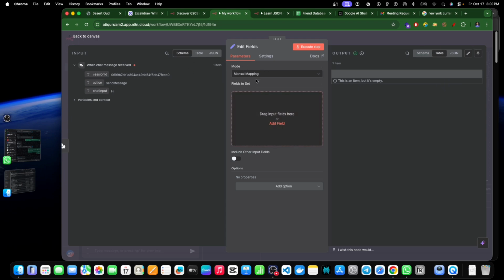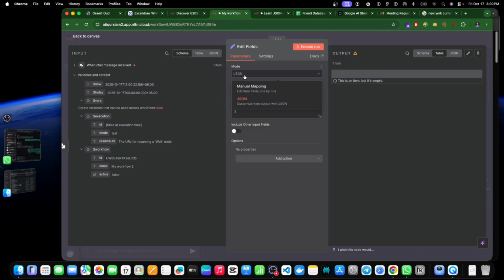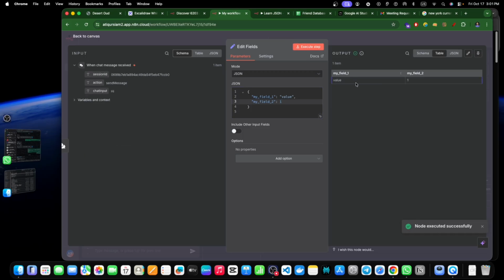Okay, so at this moment, suppose there is a JSON format or there is a manual formatting. If I add JSON here, you see that my field 1 has a value and my field 2 has one value. If I execute this step, you see that there are two values: my field 1 value 1, and this is 1. Okay, so this is the thing.